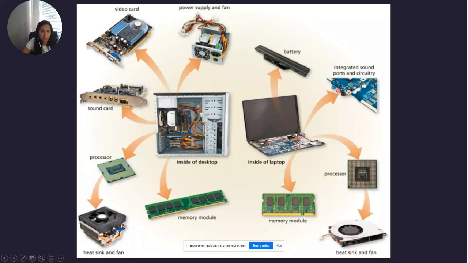Next, a laptop is also a mini computer. The only difference is you can pick up the laptop and walk around. It has a battery in it which needs to be charged, but it does not need to be plugged in all the time for you to use it. It has an integrated sound port and circuitry inside it. It has a central processor inside it and a hard disk or hard drive in it. Also a heat sink and fan to cool it down, and a memory card.